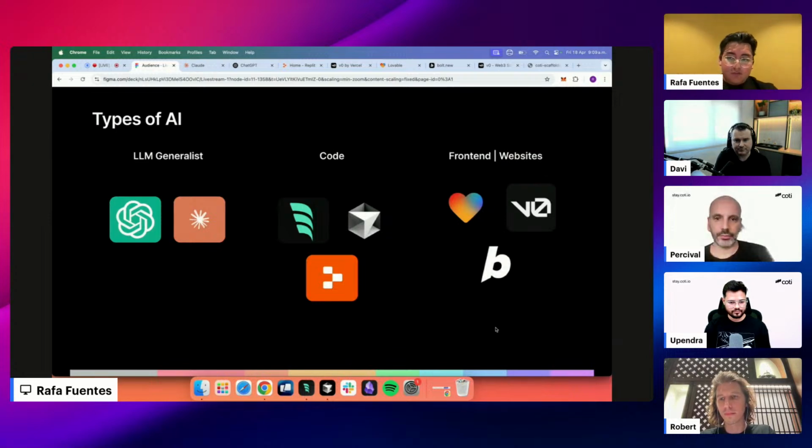So we're also going to start with the types of AI. If we look around in terms of AI development tools, and you want to start coding or build your own startup or project, we can split them into three types. The first one is LLM generalist. That means you can use that AI for any topic. I know that you have tried ChatGPT or Claude, where you can ask any question, even with code, maths, physics, history, or whatever you can ask that AI.